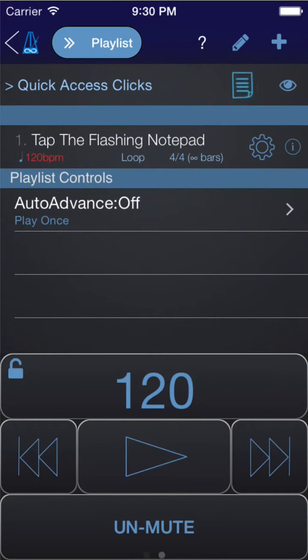Let's build a quick access clicks playlist. So the idea is that we are going to have the clicks that we want the fastest access to in a live playing situation. I'm going to add a quarter note click, a 16th click, and a triplet click. So first of all, we need to create those clicks.